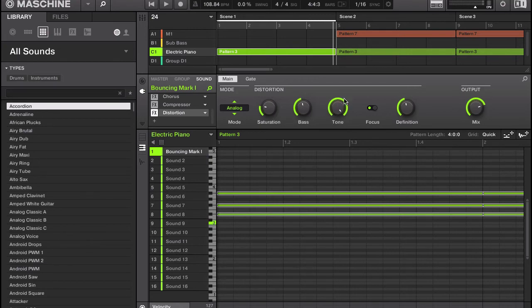The tone sort of adjusts the harmonics of the sound itself. Focus allows you to focus specific amounts of distortion to particular frequencies, and you control which frequencies based upon the definition. And of course we have the mix. The mix applies the overall amount and the ratio of dry to wet analog signal. So fully turned on is 100% wet. Fully turned off is 100% dry, and you can choose the differences between the two, all right?